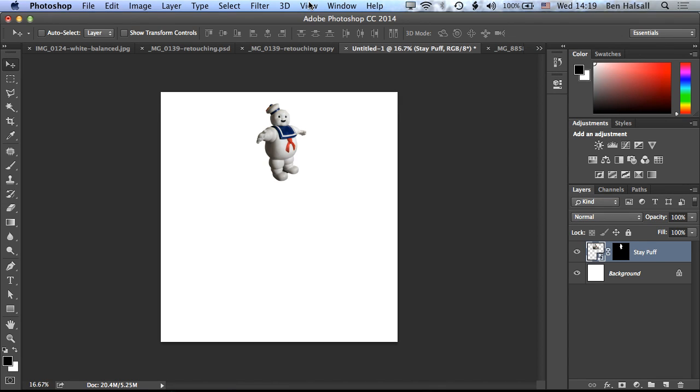Okay, so we're going to have a look at how we create patterns in Photoshop using duplication or repeated duplication. The first thing we're going to do is duplicate Stay Puft Marshmallow Man here, okay? And basically we're going to loop him round in a circle using some shortcut keys and some transformation.